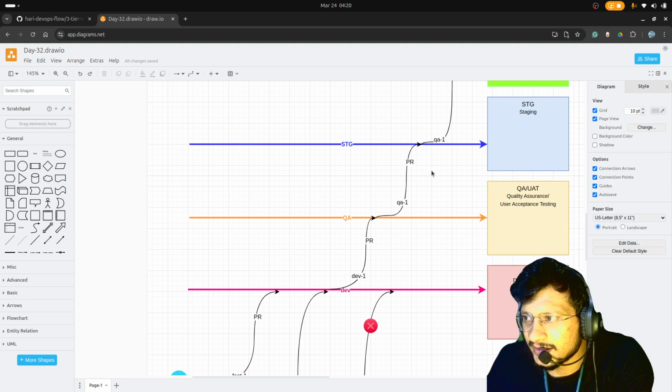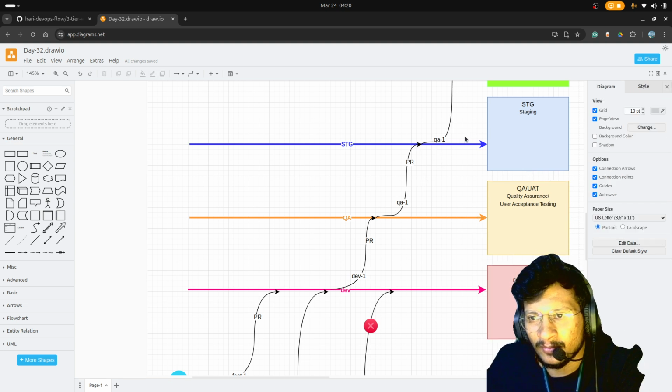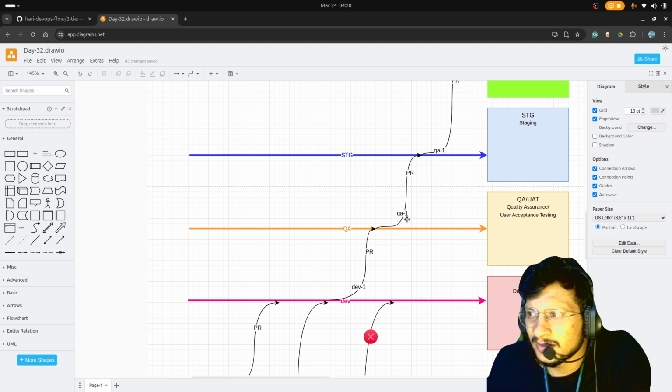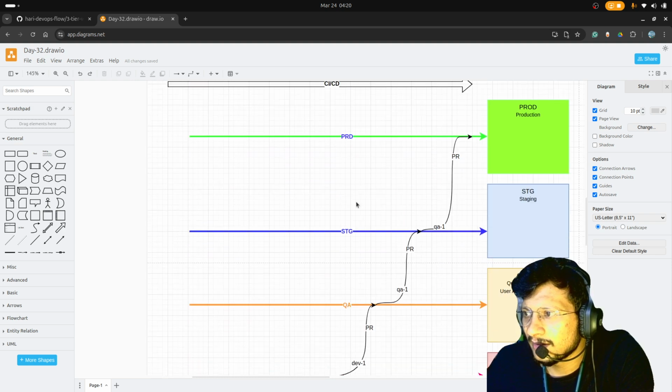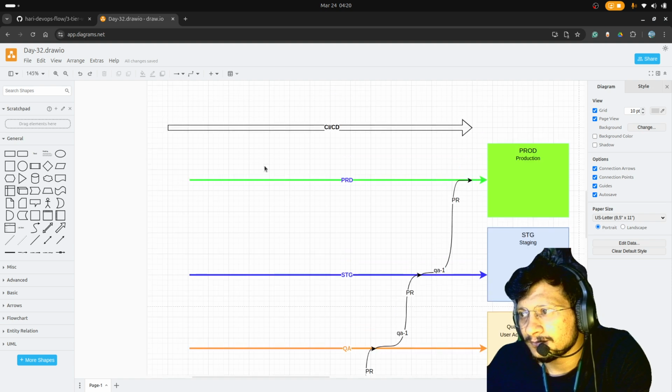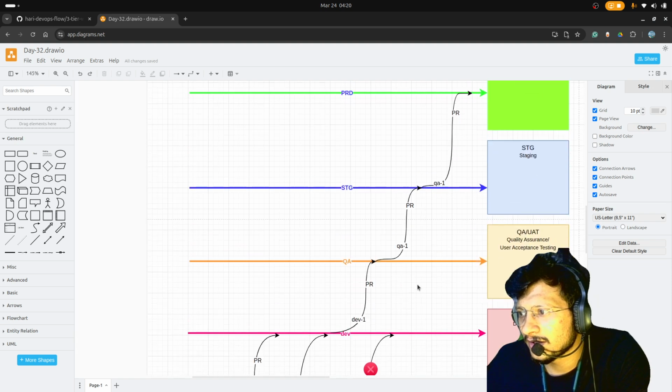Like in the stage environment, if something like a bug bounty or security team, or in-house penetration testing team, has discovered some bugs in it, it will go back to the dev environment again. In prod, there are hot fixes. There are some branches that we introduce, like hot fixes.